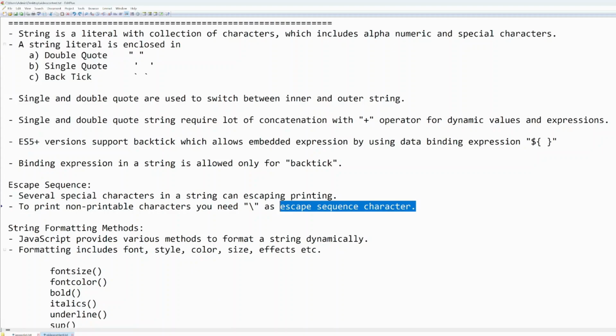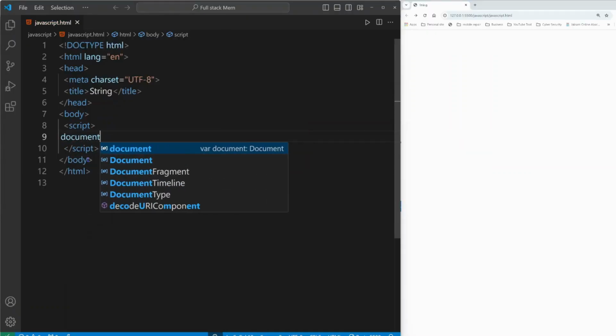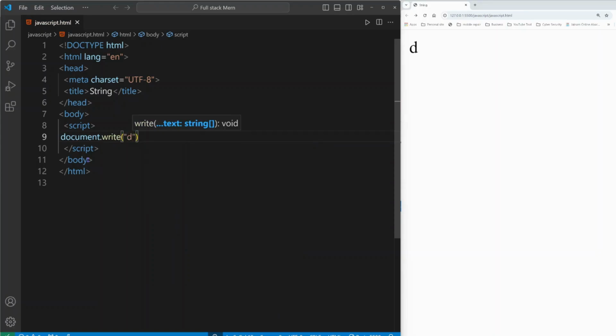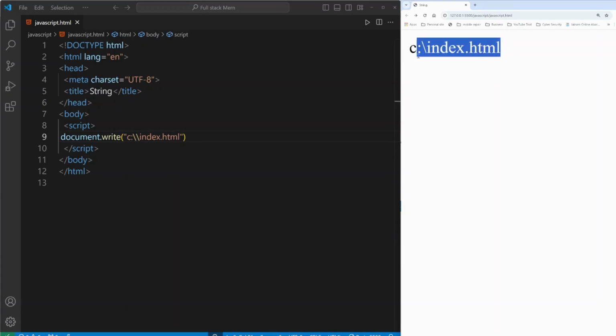Let's see how we can do that. We can simply add document.write. Normally we have a path in D, so we can have C, and your file name is index.html. All right, so you want to show that path. As you can see here, the slash just before index is not showing in your HTML, but we have given this. If you want to show this backslash, we simply add another backslash. So now you can see the backslash is showing. This is how you use the escape sequence character to show non-printable characters in your HTML.